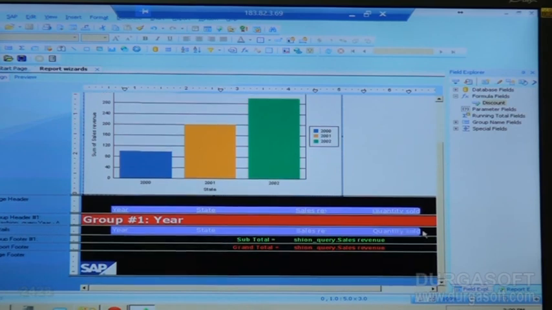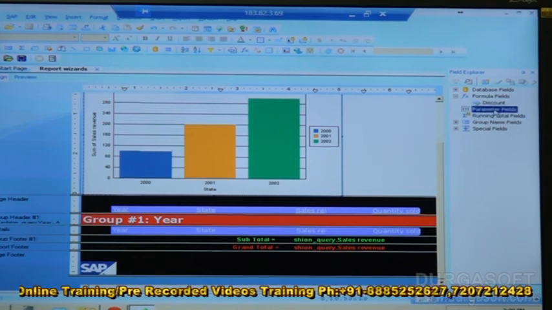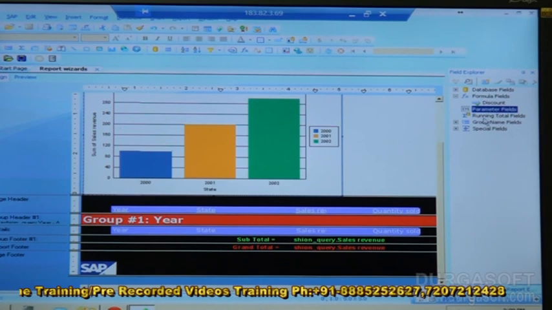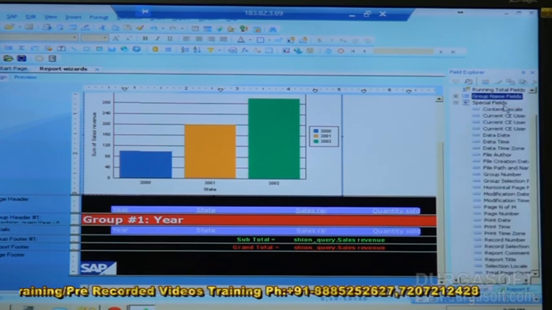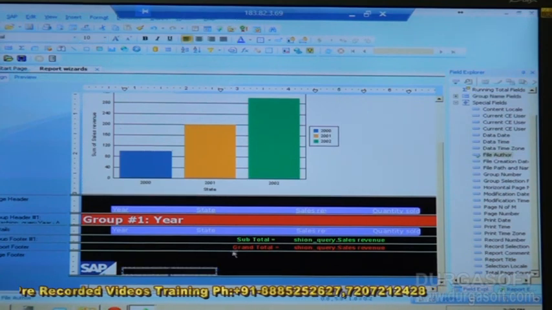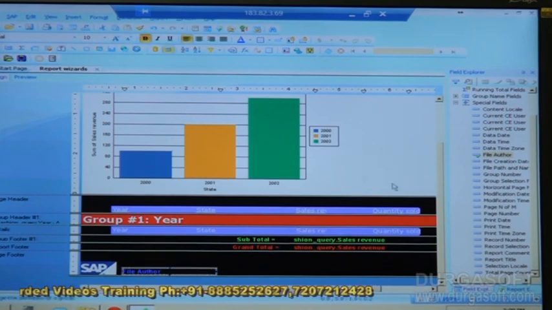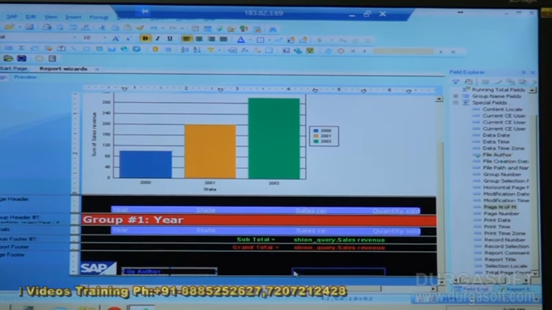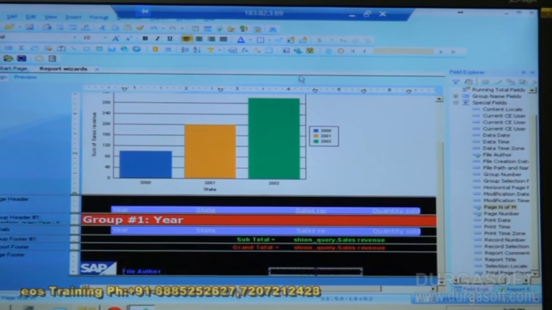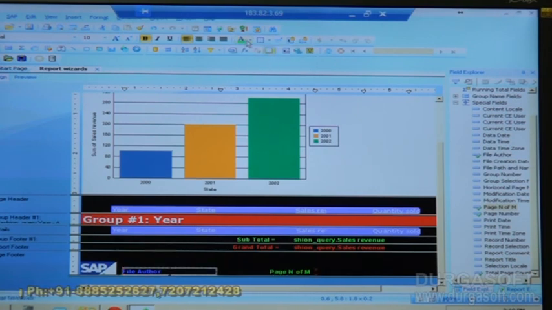So we have the design part. We have some other option called parameters, which we use to make a filter option. I just checked my previous video for parameters. Now I'm using some special characteristics here. If I want to display any file author name, I can display it here. If I want to display date and time or page numbers, I'll display them here. Let's show you the file author name.